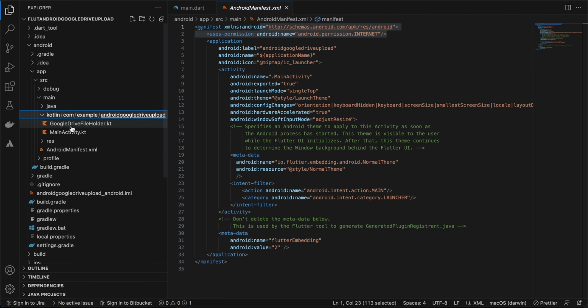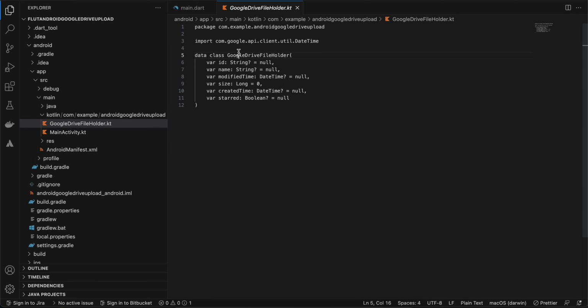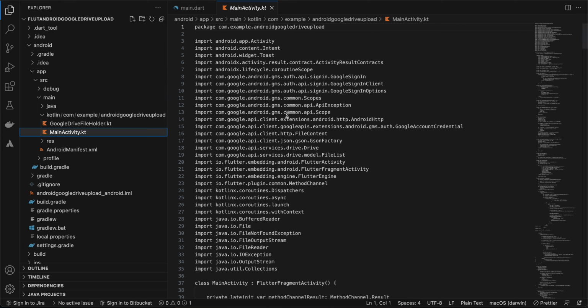Next, go to Kotlin, and first of all you have to create this file, a data class, GoogleDriveFileHolder. So these are all the things which we will get from GoogleDriveFileHolder. Next, go to MainActivity.kt. First, add these imports.